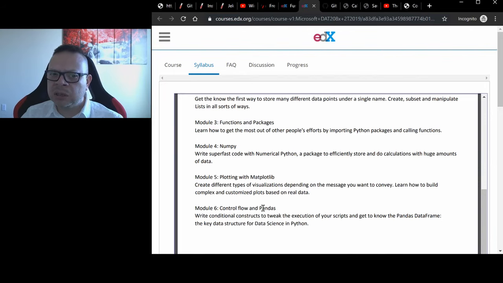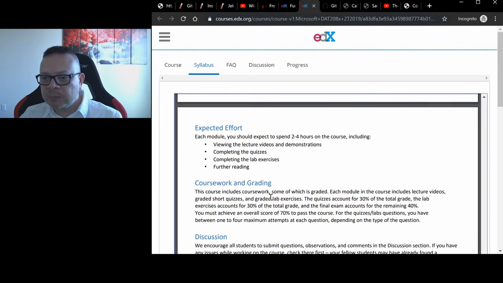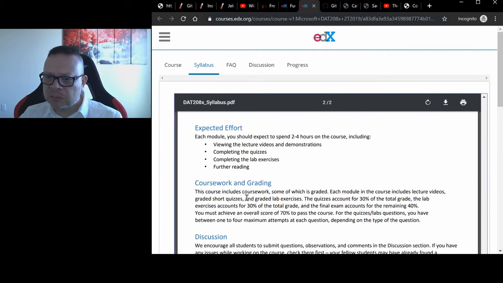Pandas, I'm not sure what it is or what it does and how it helps out in the grand scheme of things. I don't really remember any references to this, so that's why I want to know a little bit more about pandas also. It says write conditional constructs to tweak the execution of your scripts and get to know the pandas data frame, the key data structure for data science in Python. That doesn't really explain anything more than I didn't know before. So this goes into other things.